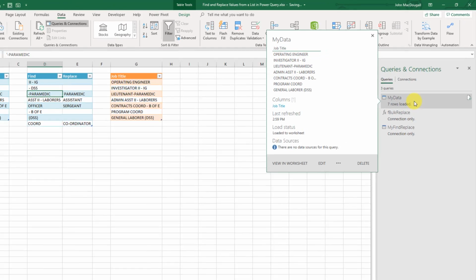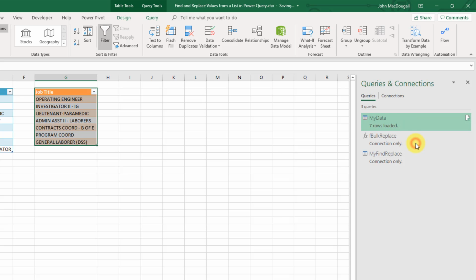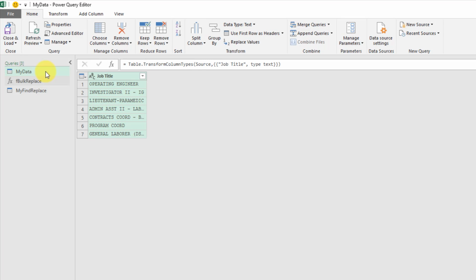And I'm going to go back and edit the My Data query. So right click and edit. And now I can use this bulk replace function on my data. So to do that, I'm just going to click on this Add Step button next to the formula editor bar. And I can add in my function. And then the table I'm going to reference is just going to be the previous step in my query.